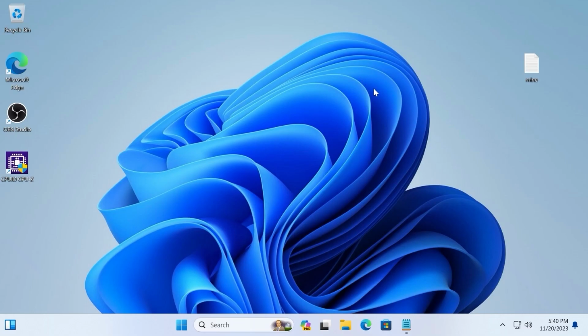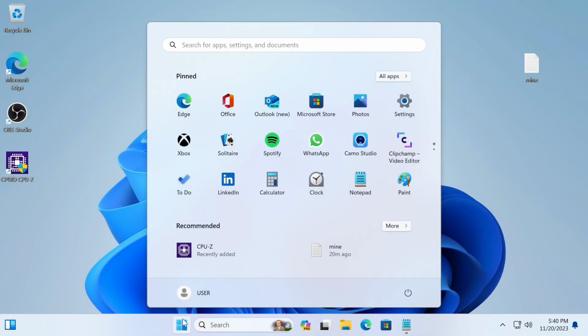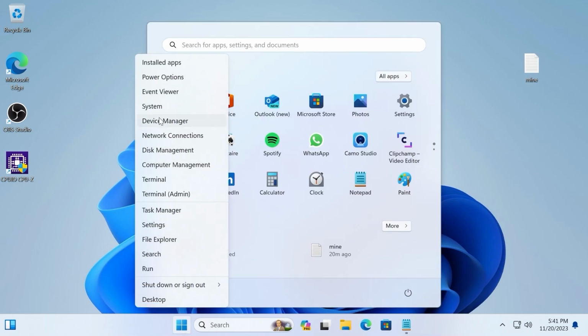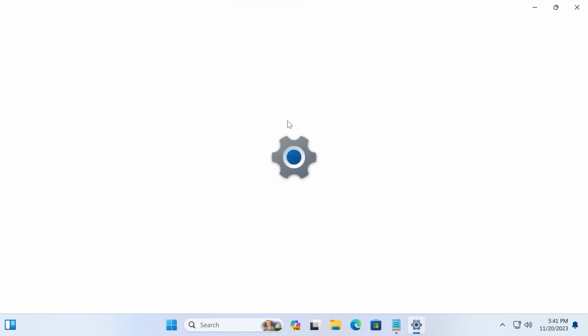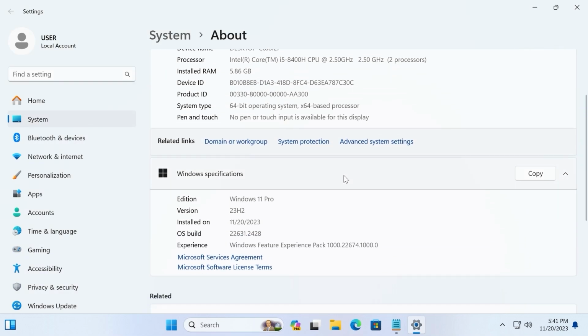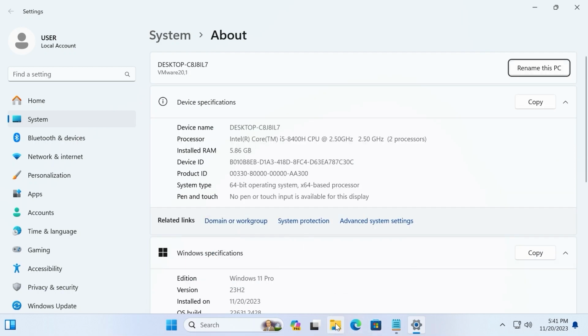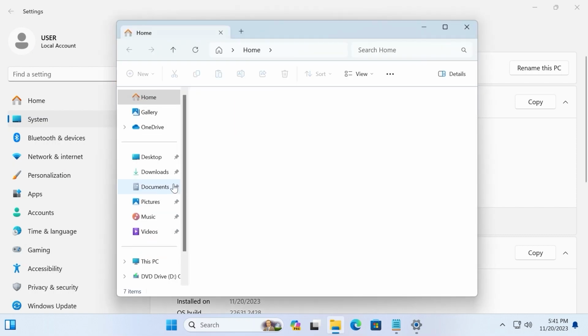And here we go. Finally, we are in Windows 11. Right now, I'm going to show you that we're using 23H2 version. So I will scroll down a little bit. And yes, here we have Windows 11 Pro 23H2. Let's move forward. Let's check how much space Windows 11 takes.